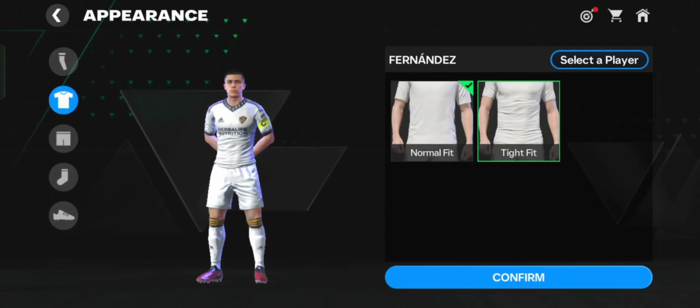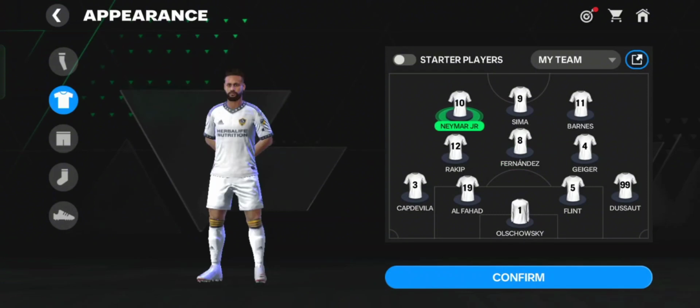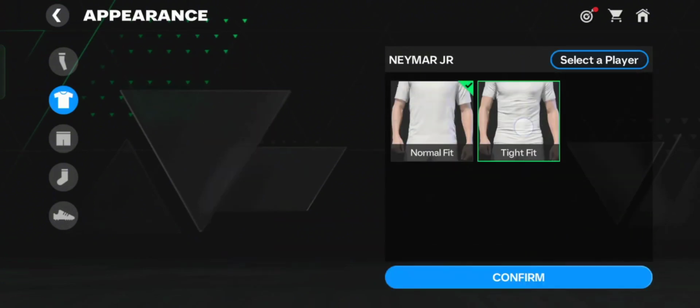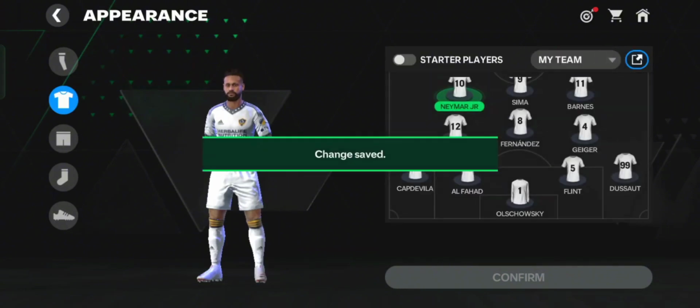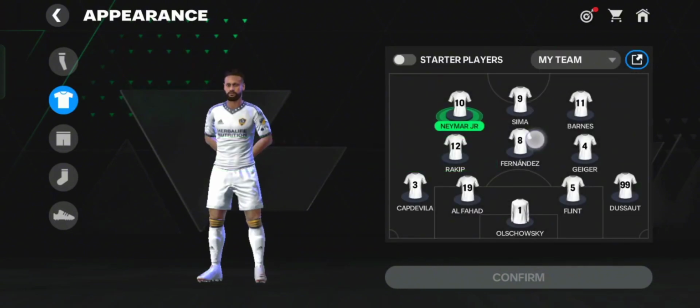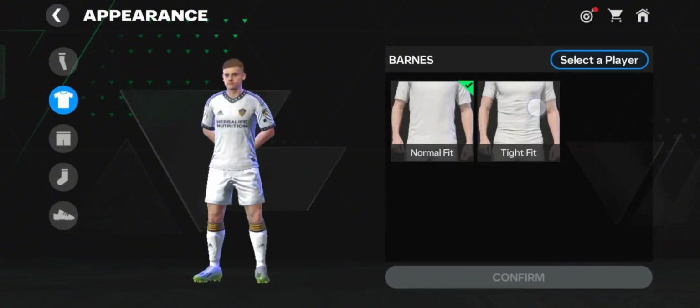And also you can try it on a different player, as not all players use this normal fit or tight fit. Just tap the select player. Here I choose Neymar, for example. Confirm. I want Neymar using a tight fit. Confirm. And maybe Fernandez here or Barnes here, I want him to use this tight fit. So please feel free to try.